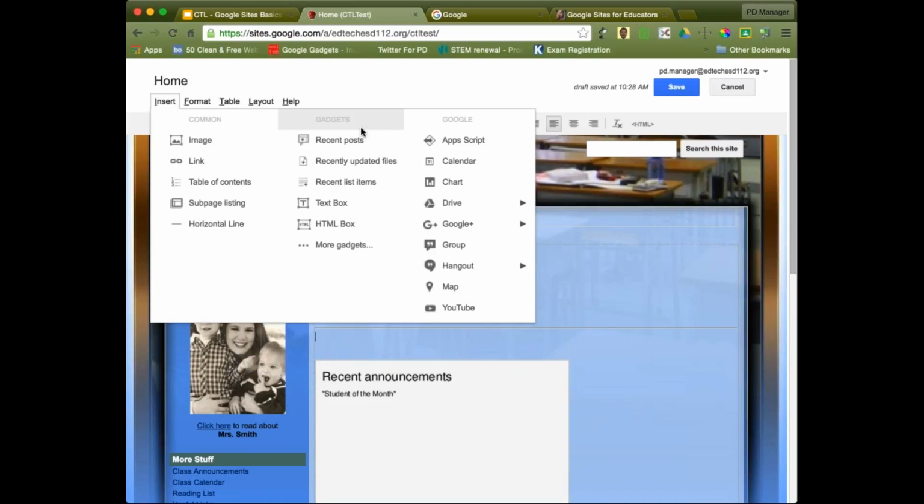Gadgets here. So recent posts and recently updated files are things that update as you change things within your site. They link to other tools like blog posts or files in a Drive folder that you've linked to this site. Some people like to use those, some people don't. You can insert a text box, which I'm typing in a text box now, but this would give me a little bit more of a contained area to type text in.